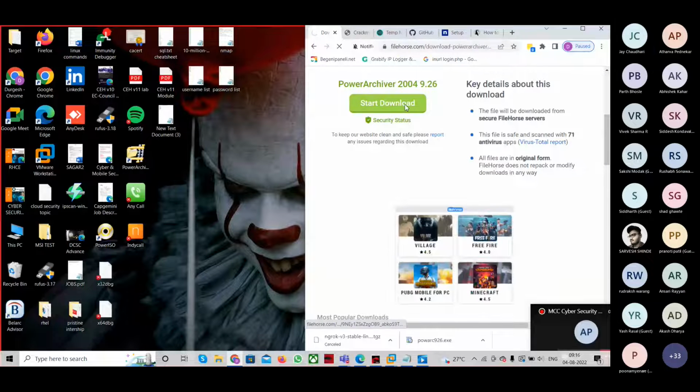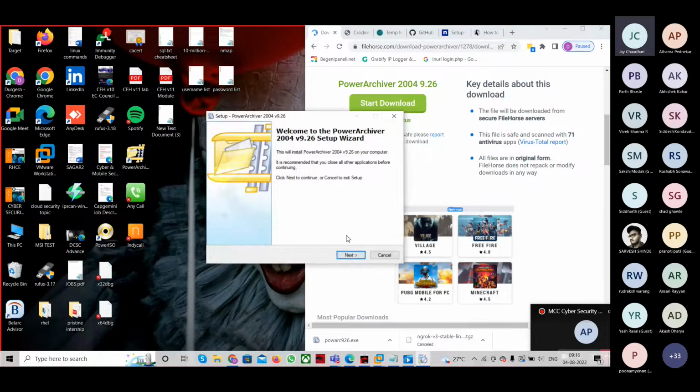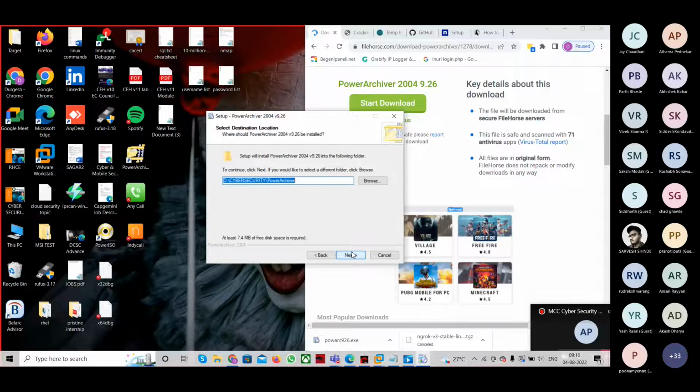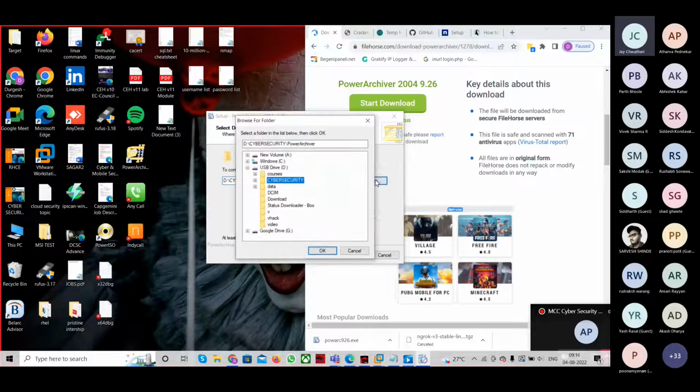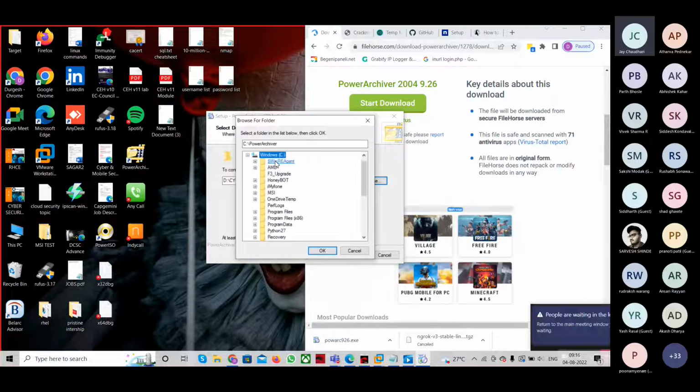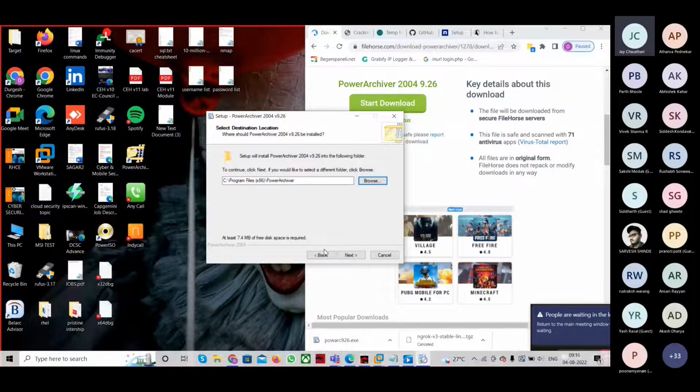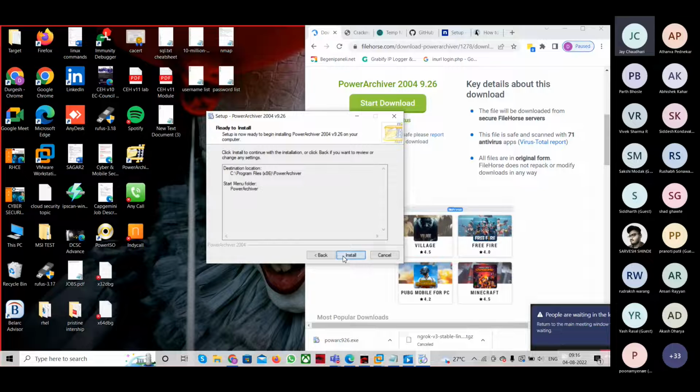Okay, so it has downloaded. I'm opening it. Okay, so you have to just install it. Where is it installing, in D drive or no? Again, I will start in C drive only. I will do program files. Okay, so let's install it here, in Program Files. Okay, next, next, next, install.